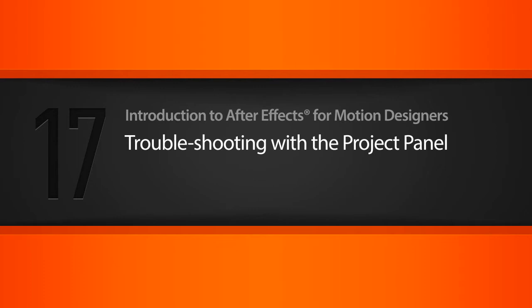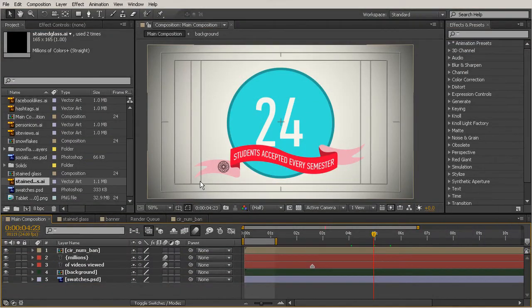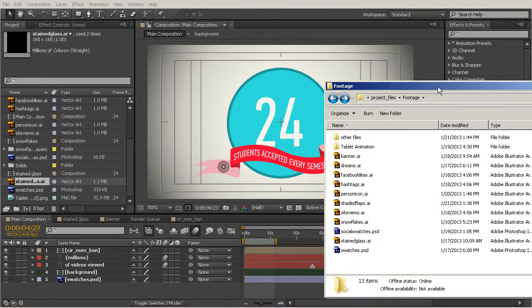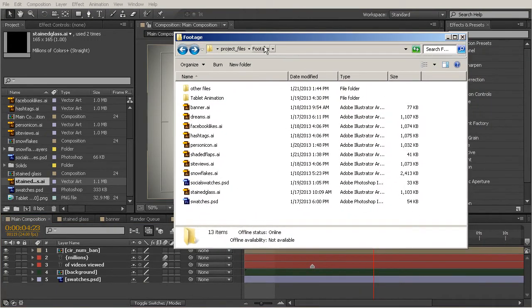Okay, so sometimes when you're working on a project in After Effects, a file that you're referencing over here in your project panel may become moved or deleted in the folder structure of your computer, causing it to give you a broken link. So I'm going to go ahead and bring over this window that has all of our footage files out of the project files folder.